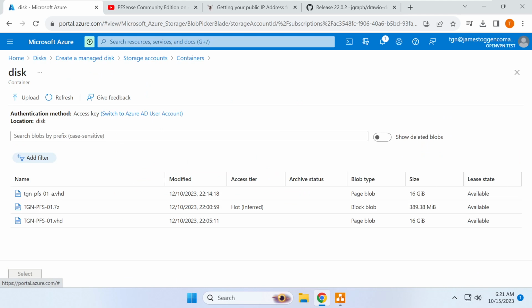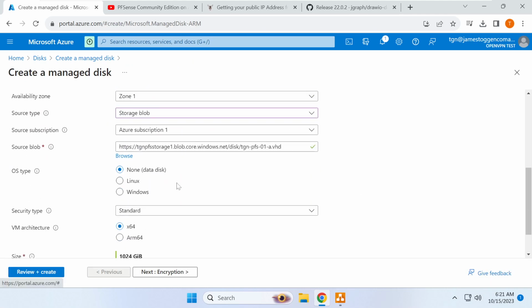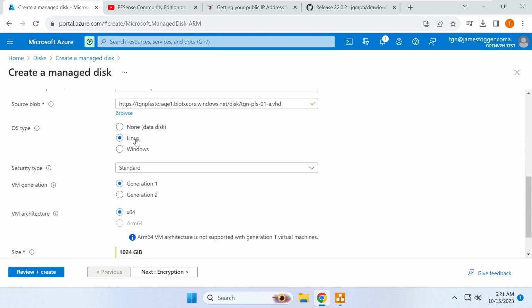from our store here. And this is vital. If you select OS type as none, it will not boot and you won't be able to create a VM from it. So make sure you select Linux. Even though it's a FreeBSD image, it needs to be Linux.